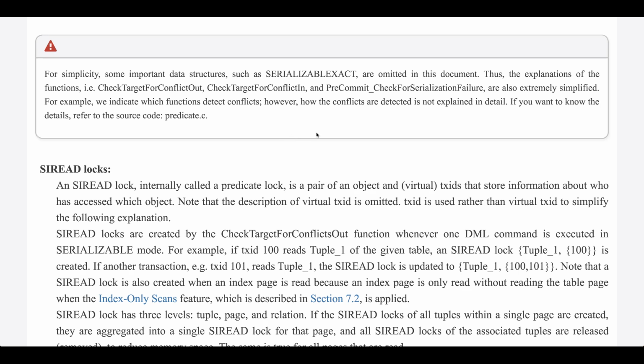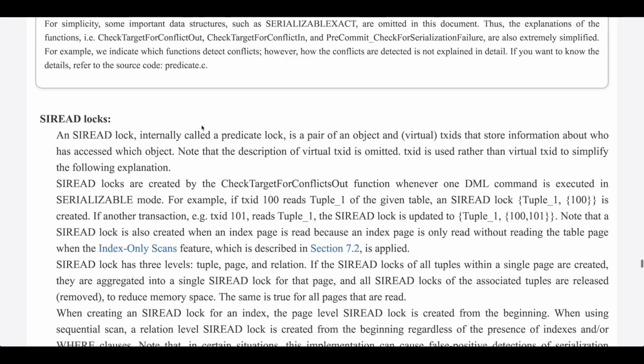Thus, the explanations of the functions CheckTargetForConflictsOut, CheckTargetForConflictsIn, and PreCommit_CheckForSerializationFailure are also extremely simplified. For example, we indicate which functions detect conflicts. However, how the conflicts are detected is not explained in detail. If you want to know the details, refer to the source code predicate.c.